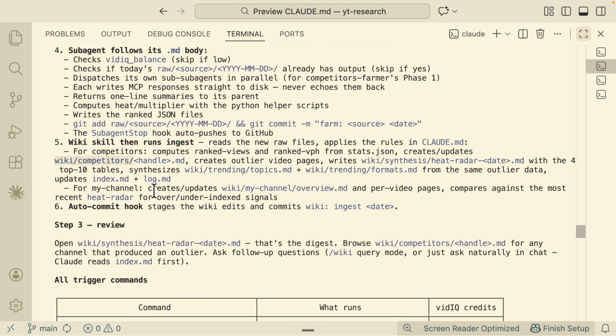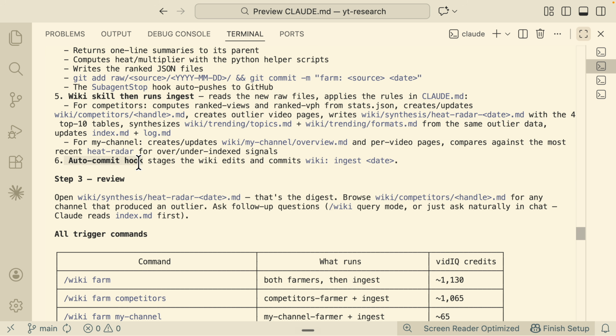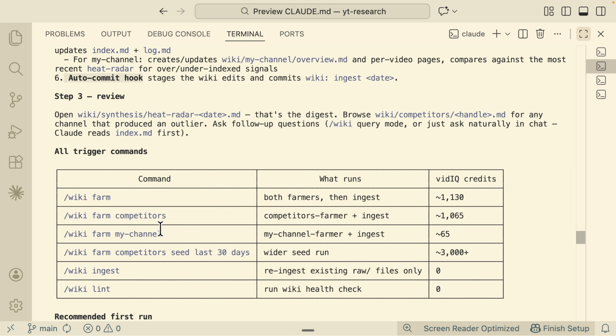So that's exactly how this works. And you can see here that we have a hook that auto commits. So anytime we make a change, it's going to automatically commit this onto our GitHub. So here you can see all the triggers we can do.